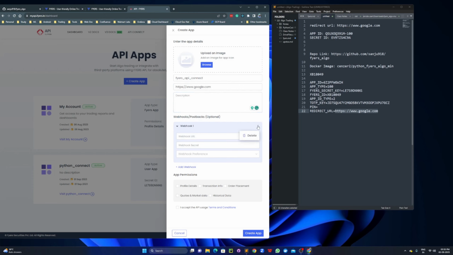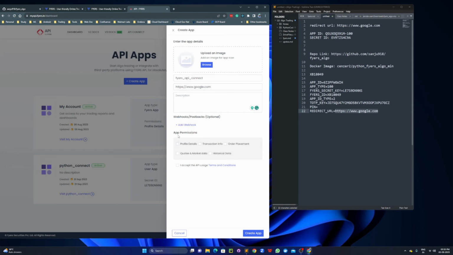Okay. Description, if you want you can give it. I'm not giving it here. Webhook is not required, so I'll go ahead and delete it. Now for the app permissions, you can select all or based on your choice, but I'll select all of them. Then I'll accept the API usage terms and conditions. You can click here and read the terms and conditions. So I'm not reading right now and I'm clicking on create app. So the name of the app, redirect URL, app permissions, accept the terms, and click on create app.